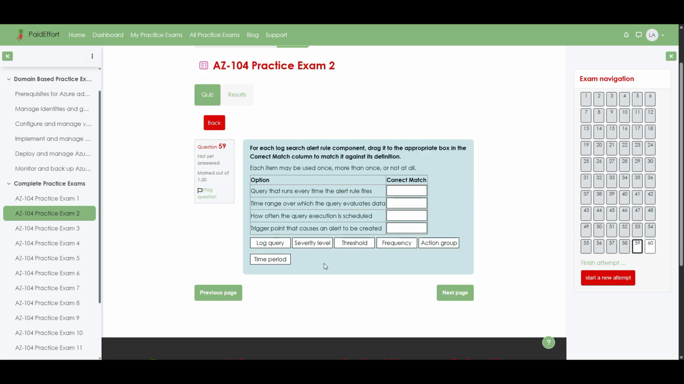Question 59. For each log search alert rule component, drag it to the appropriate box in the correct match column to match it against its definition. Query that runs every time the alert rule fires. Log query. Time range over which the query evaluates data. Time period. How often the query execution is scheduled. Frequency. Trigger point that causes an alert to be created. Threshold.